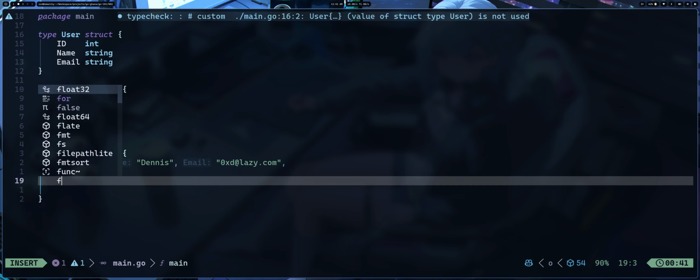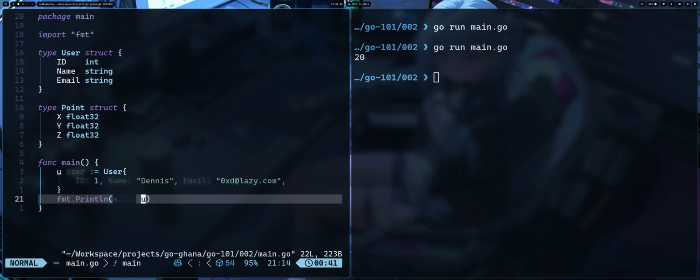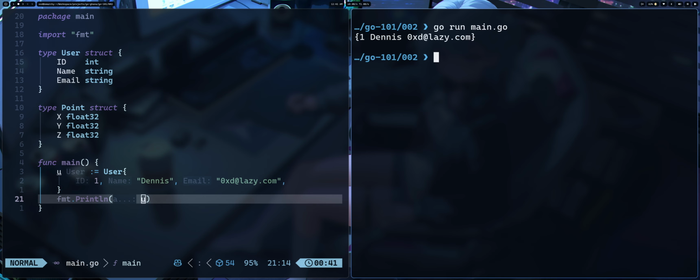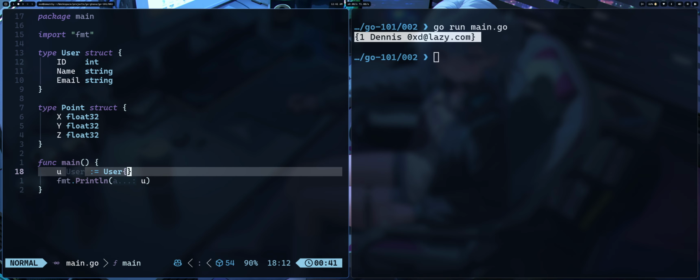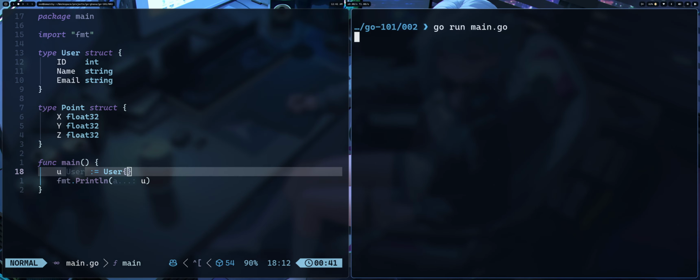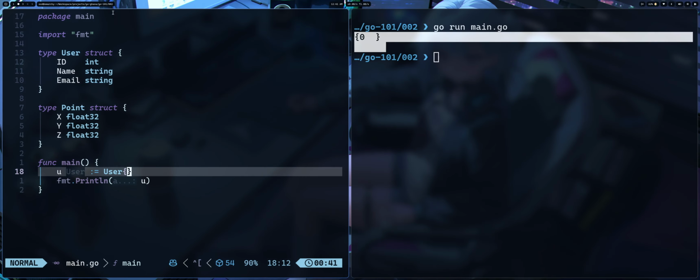Yeah, let's do fmt.Println(u). When we run over here, we get it printed out for us like this. What happens if we don't pass in any values? Yeah, we get the zero values. So they are initialized to their default zero values. So an integer would obviously be zero, a name would be an empty string, and an email would be an empty string.